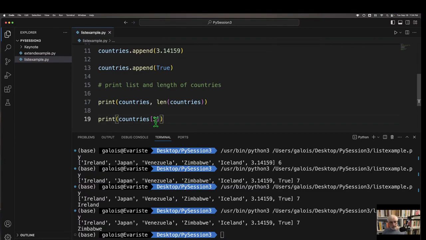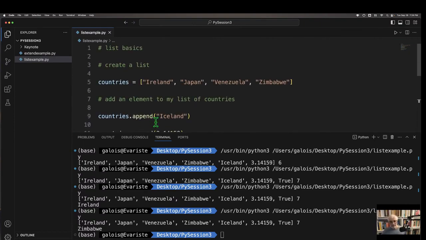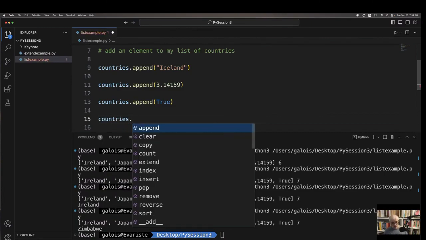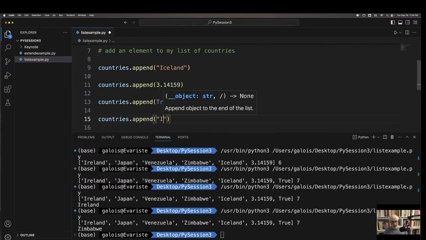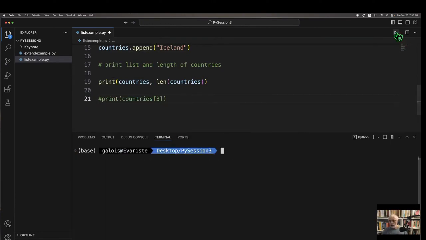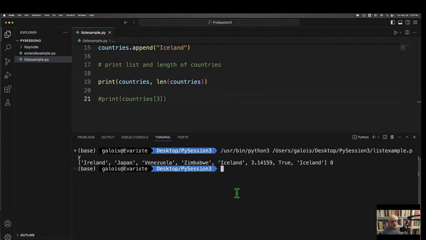I'm going to make one other point about lists before we go on to the other collection examples. You can have the same element appear multiple times in the list. So I'm going to go back here and let's add one more item. We're going to append, and let's add Iceland again. Let me comment this out for one second. Let's run this.